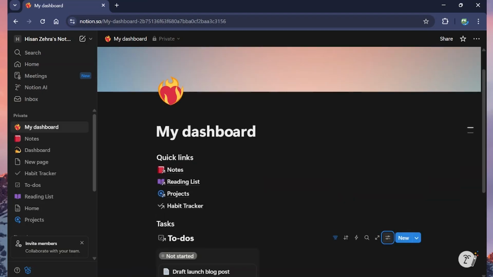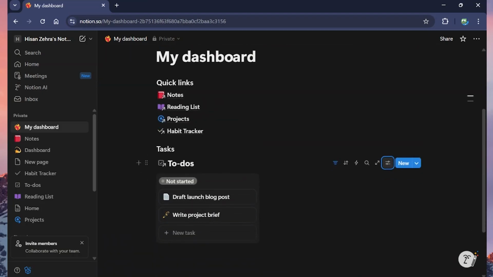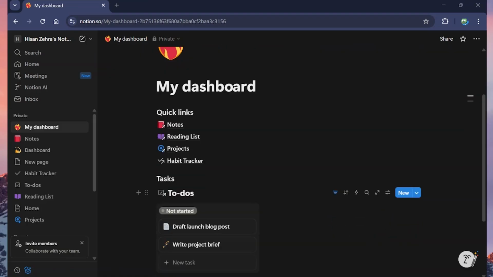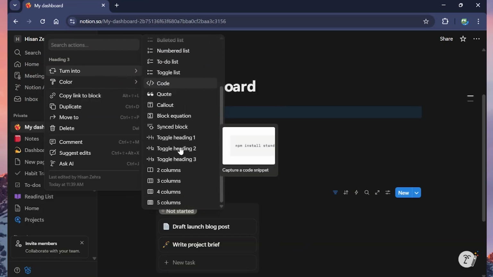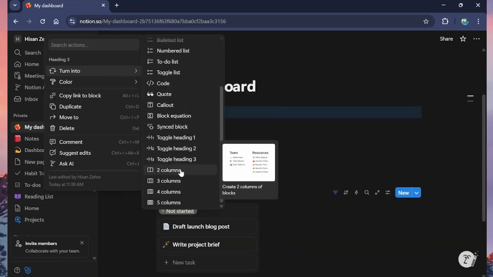But as you can see, there is a lot of space here and a lot of space here as well. So I'm going to convert this into a 2-column layout. And to do so, I'll simply select the quick link heading by tapping on this button and selecting the turn into option and scrolling down to find the 2-column option.